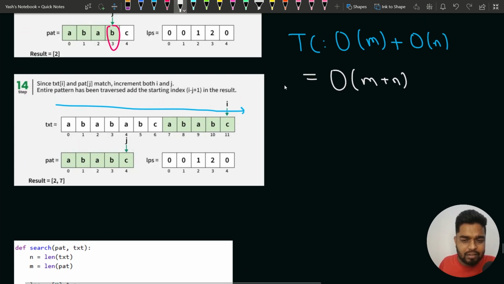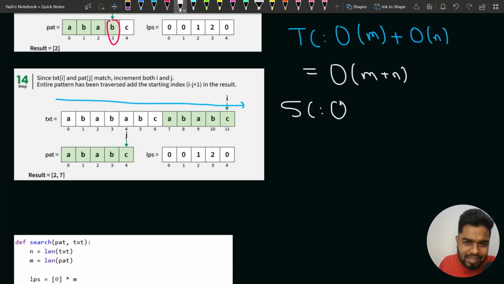Also, if you see the time and space complexity, where in our code will we be taking extra space? We'll be taking extra space because of the LPS array. The LPS array will be the same size as the pattern. So the space complexity for us would be order of m, because we'll be taking extra space for the LPS array. Now when you see the code, you'll understand things much better.